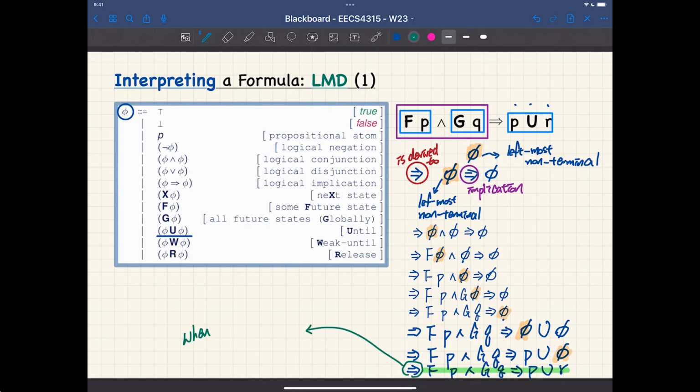When there is no non-terminal, that means you're done. Okay, it's not difficult, as you can see. It's just a little bit tedious to do. Right? It's some process you will need to know how to do, and that's it. Any question about this one?